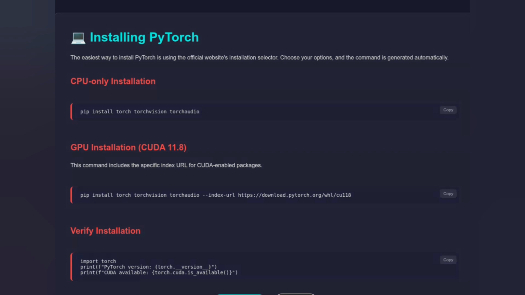For GPU support with CUDA, you'll need pip install torch, torchvision, and torchaudio, --index-url https://download.pytorch.org/whl/cu118. Notice the additional index URL. This tells pip to download the CUDA-enabled version. The cu118 indicates CUDA 11.8 compatibility. Make sure this matches your CUDA driver version.